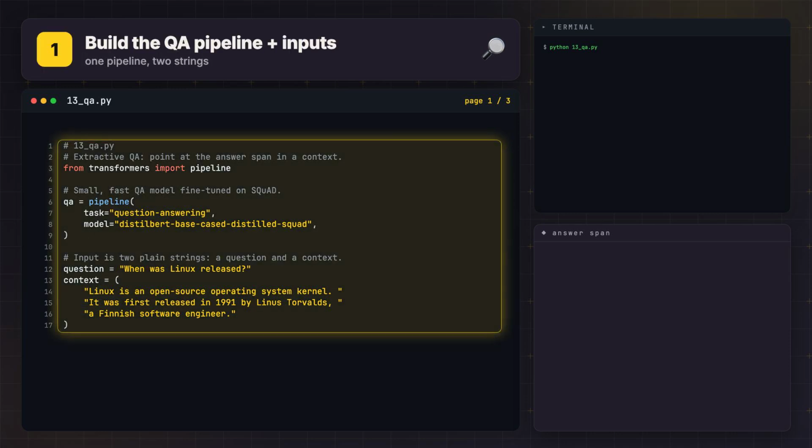Page 1 is the setup. We import pipeline from transformers, then build a question answering pipeline pinned to distilbert-base-cased-distilled-squad, a small fast model fine-tuned on SQuAD, the classic QA dataset. Then we write our question and our context as plain strings. The context is a short paragraph about Linux. The question asks when it was released. Two strings, that's the entire input. Notice we never touch tokenization or logits ourselves. The pipeline owns all of it.